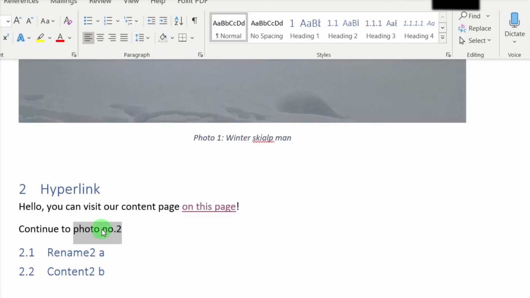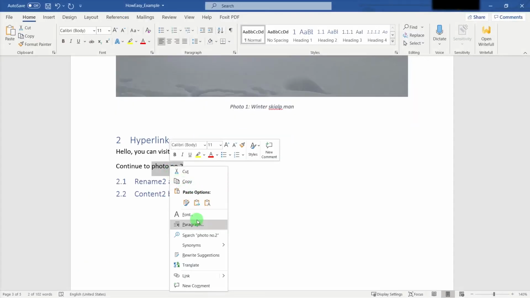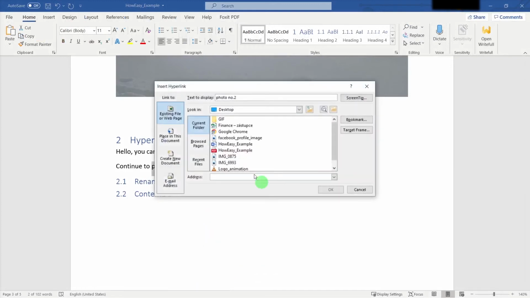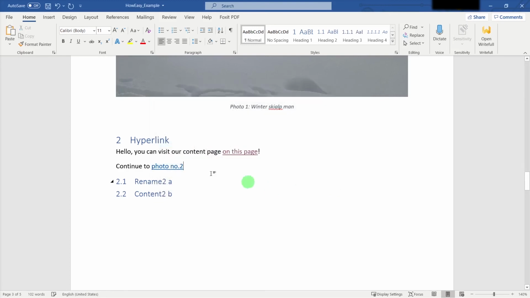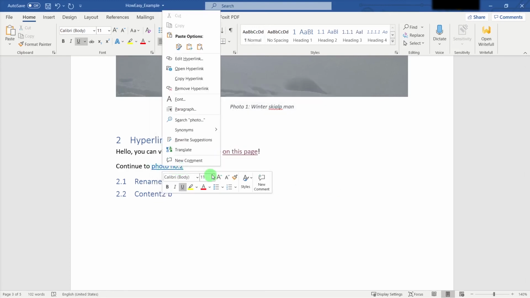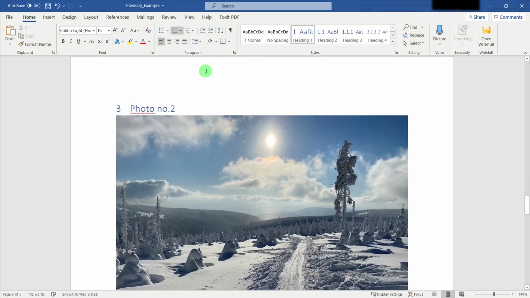If you want to make a hyperlink to show something in the same document that you have, you just select your word, click Link, and then click Place in This Document. I want to select photo number 2. I will click OK. If you open the hyperlink, you will jump to photo number 2.